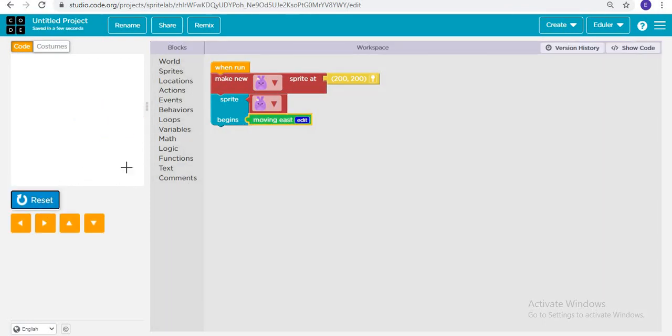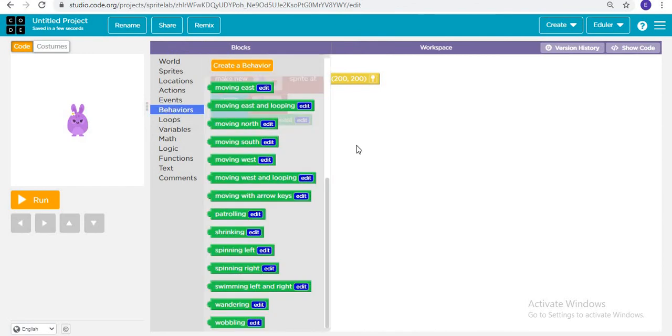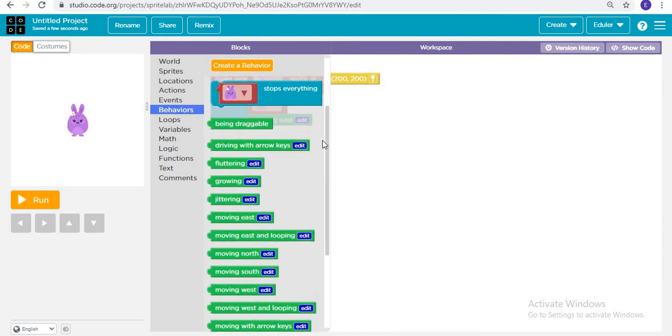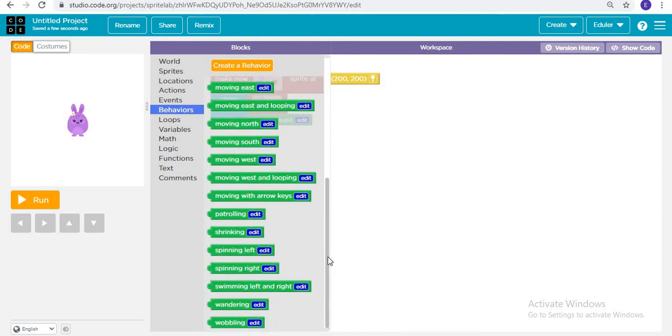So if moving east like this, there are many behaviors you can work with, and these behaviors we are going to use for making our games in the upcoming video. So we will be learning how we can use these behaviors in a game. Here I'm just giving you a rough idea of what behaviors are.